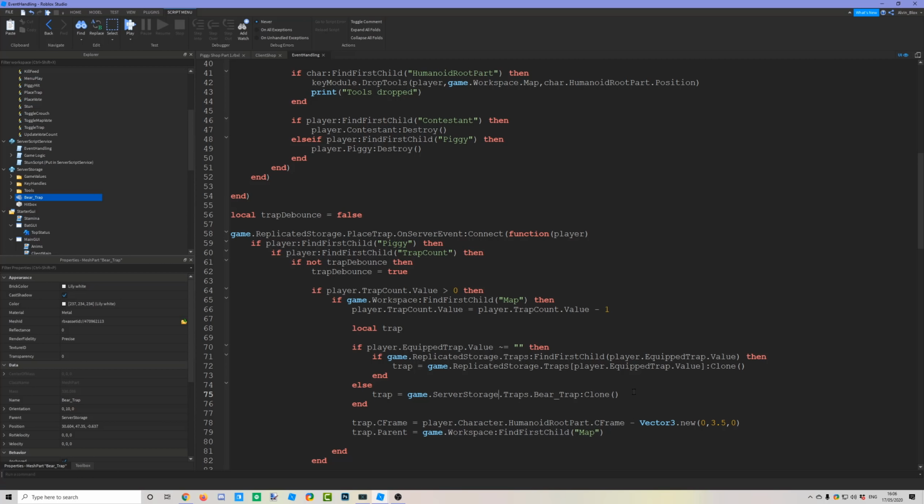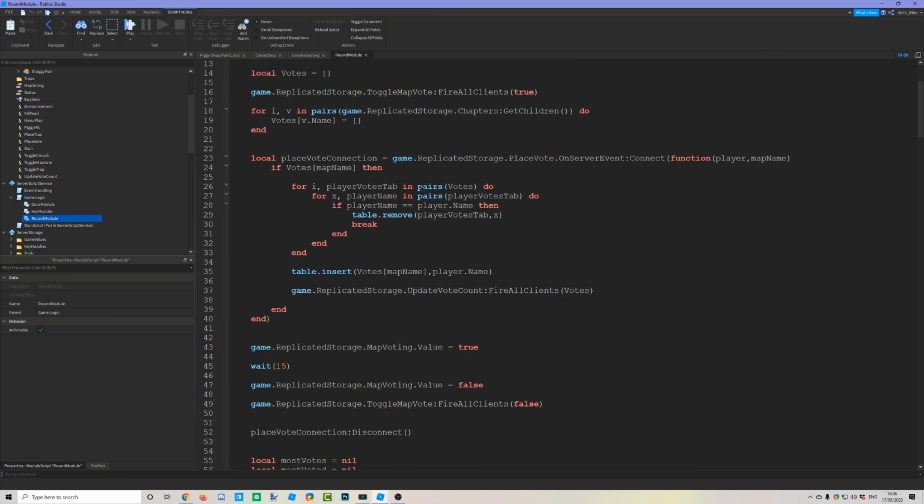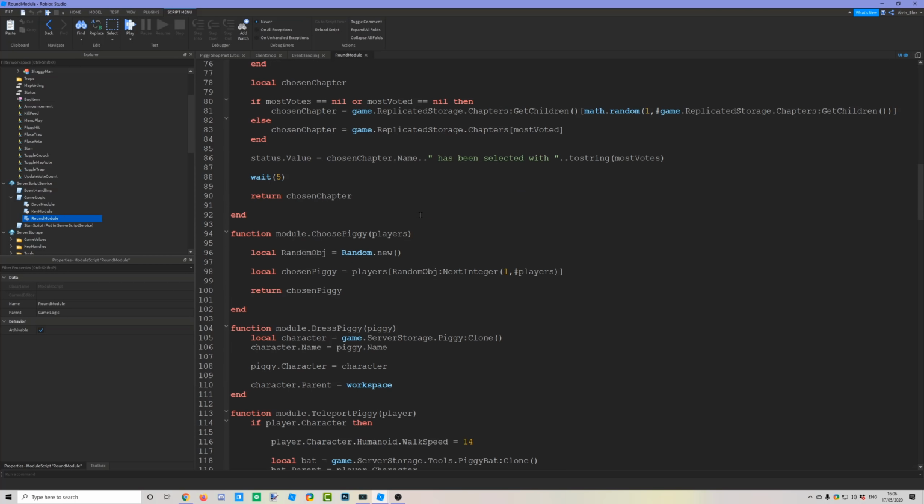But I'm going to show you how you can make the Piggy become the character that you've selected. So in the game logic, in the round module, we are going to go to the dress Piggy section. Okay, dress Piggy. And what we currently do is we get the character from server storage. Obviously, it's not there anymore. So let's get rid of this local character line, keep everything else.